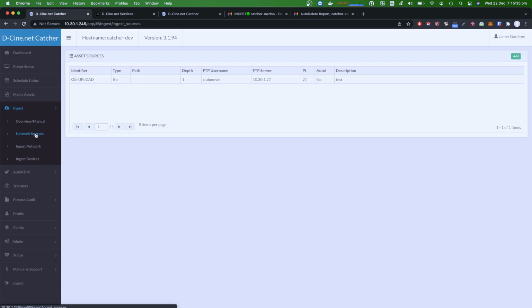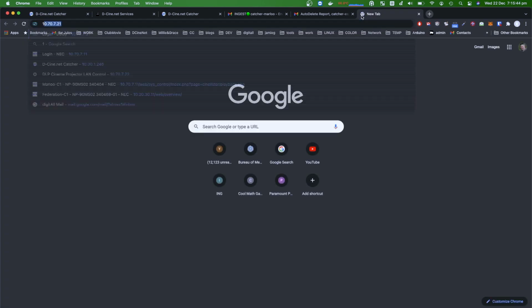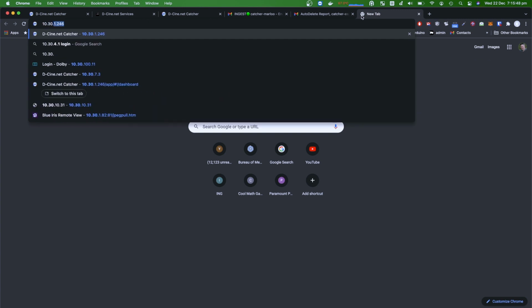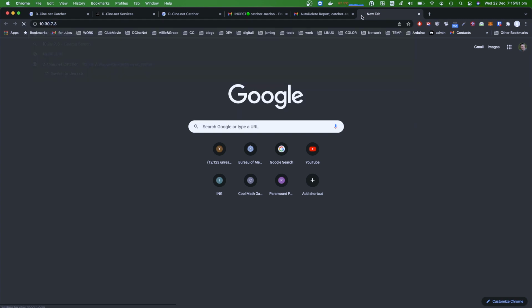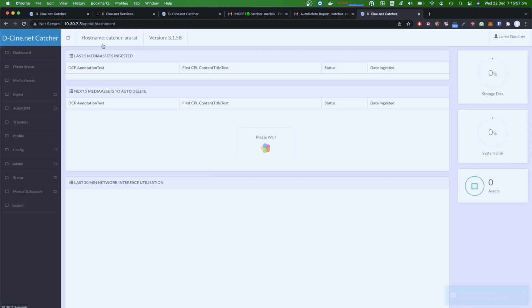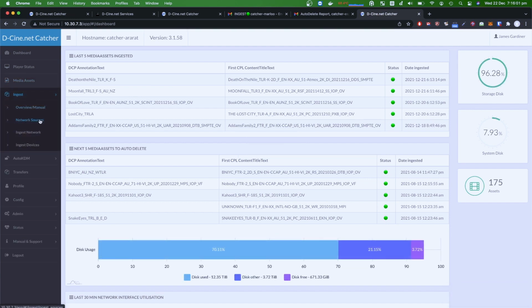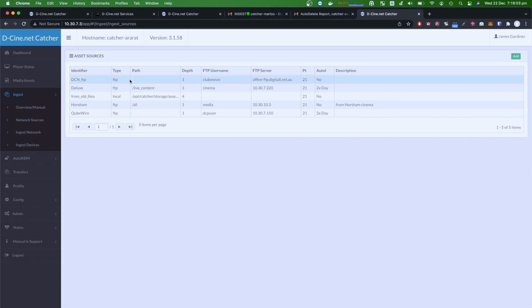Now you can actually define points to monitor for incoming content. So commonly, I'll go to a live machine. Let's go to this one. This may be on an older version, but it should still tell us what's going on. Now, if we go into ingest and have a look at sources, you'll see this has quite a lot of sources.